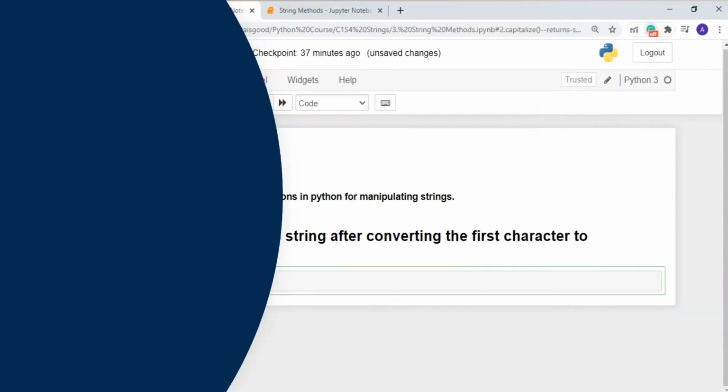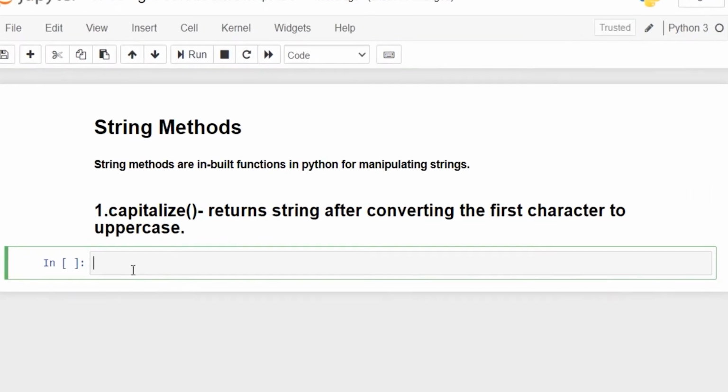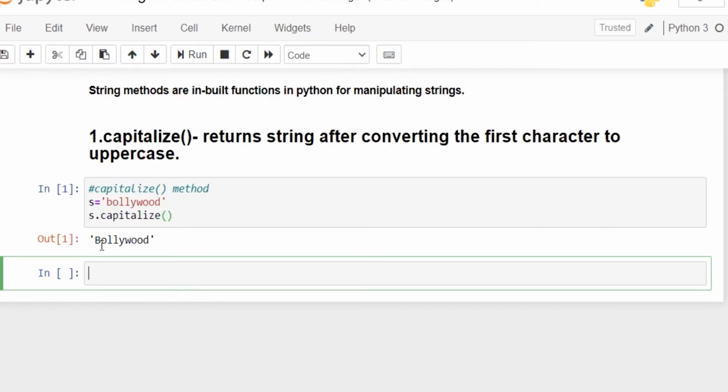Let us start with the first string method. Capitalize returns string after converting the first character to uppercase. For example, we have a string S is equal to bollywood. To change, S dot capitalize, this returns Bollywood.